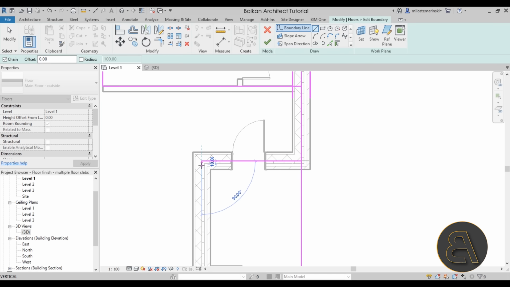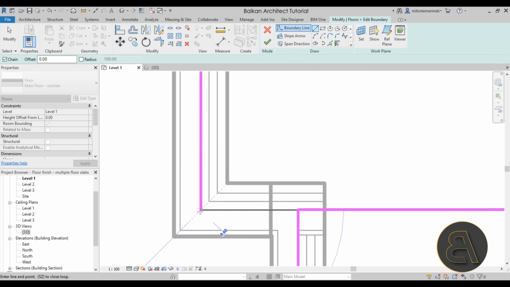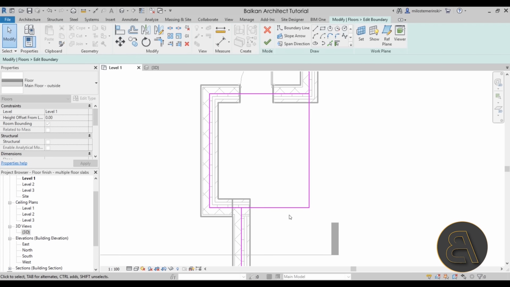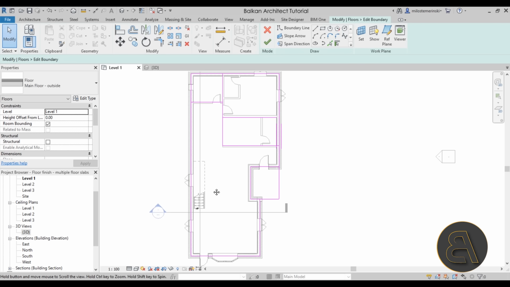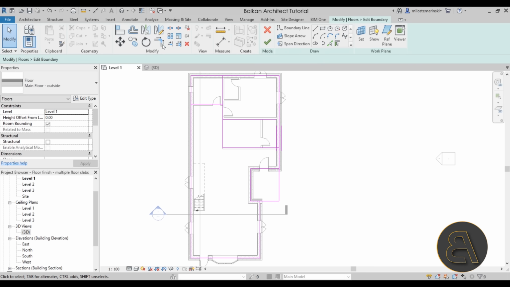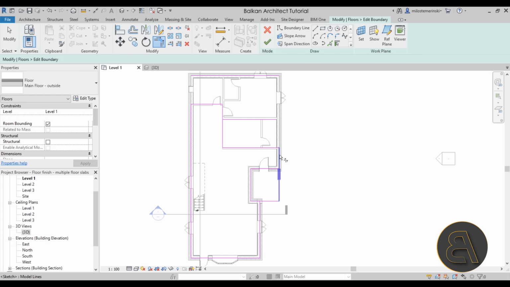So let's just go here. And then as you can see, I'm cutting along the line, the structural line of the wall. So just keep that in mind. There we go. So now we can basically trim and extend and fix this up. So let's go to trim and extend, and let's fix it up here, here.